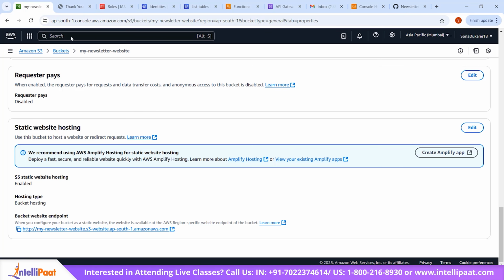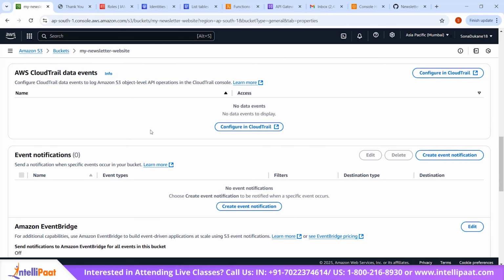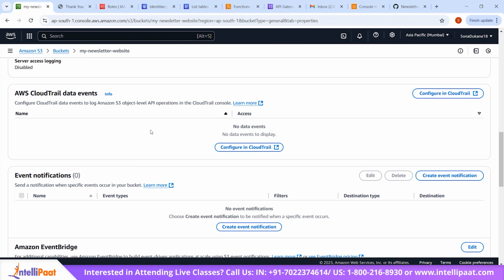So tell me, do you like the front end? And let's get to the back end now. Also, all the files you are going to require for the front end are already uploaded on the GitHub repo and the link is mentioned in the description.